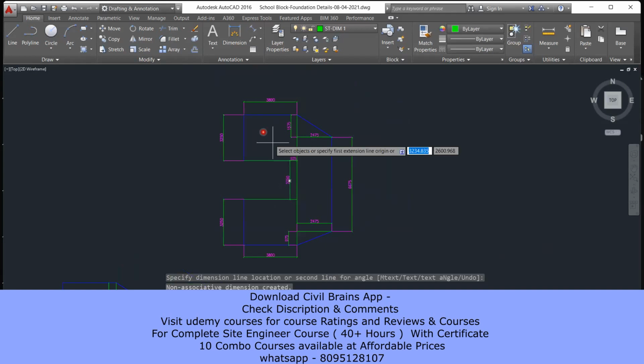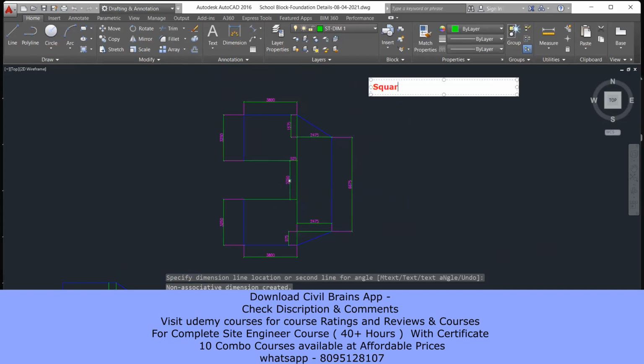First I'll do for the square. For the square portion, it is 3.25 into 3.8. So 3.25 into 3.8 is 12.35 square meter. Okay. So another square we have. I'll give this as square 1, and I'll give this as square 2.